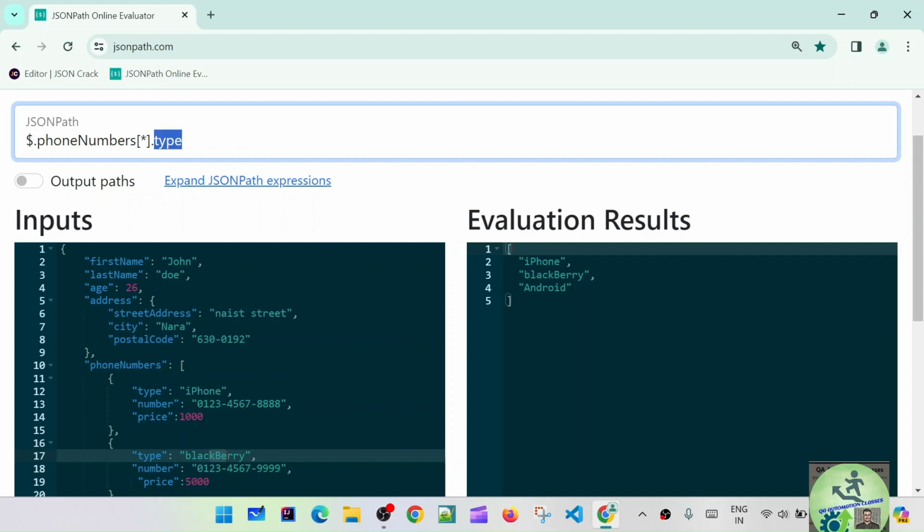Similarly, if you want to get all the prices, say price, it will give 1000, 5000, 3000. If there is a requirement to verify the different types of mobiles available in the inventory, you can go to the database and write a query, select type from mobile or something. It will give you the list of all the active types of mobiles. You can keep that in a list, get these values from the response, and then match whether both are matching or not.